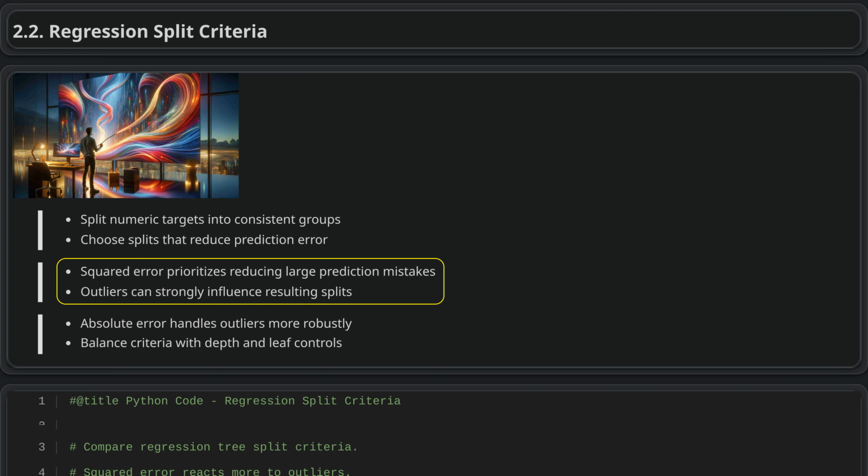Regression trees often split data by reducing squared error, which helps avoid large prediction mistakes. This is useful when big errors are costly, such as separating high and low electricity use. However, squared error can be strongly affected by outliers, like rare, very large insurance claims, so it is important to consider data quality and the cost of different errors when choosing this split criterion.